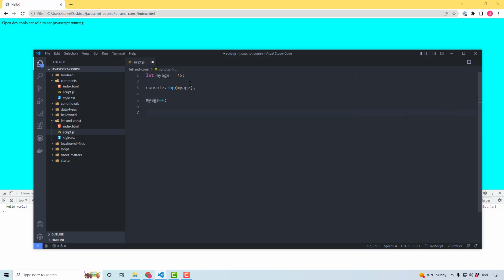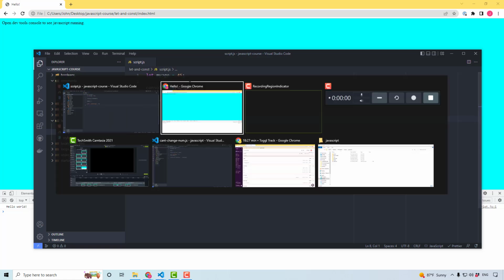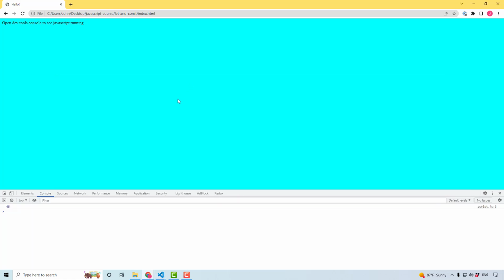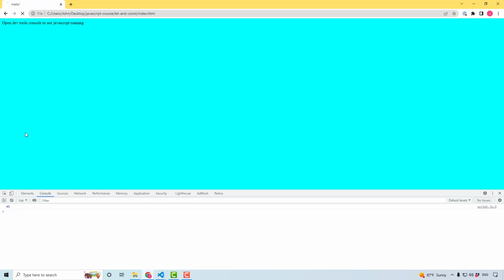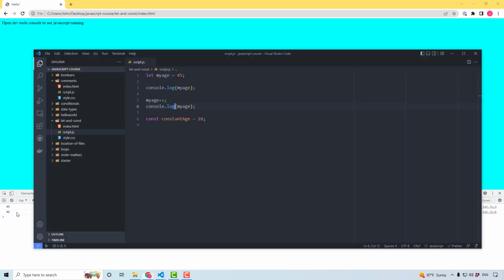So there's another thing called a const, which we cannot change. So const constant age equals, let's say 26. So let's actually log out what we have so far. So I'm going to refresh, and we get 45. Oh, and I forgot to console log it again, but let's log it after we've increased the age, and we get 45 and 46.